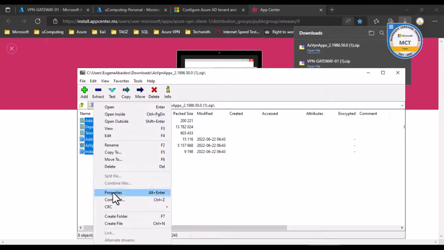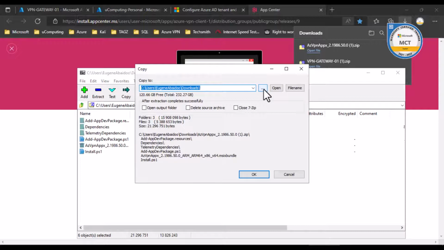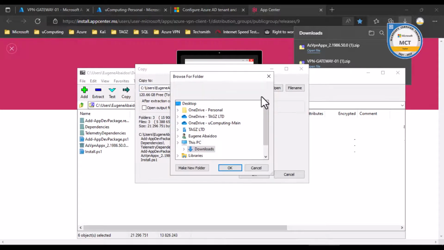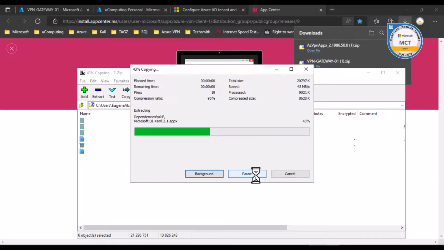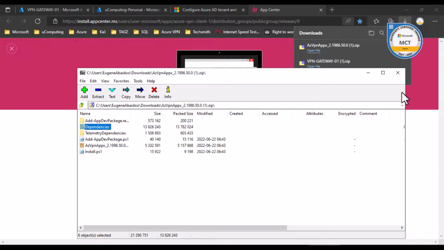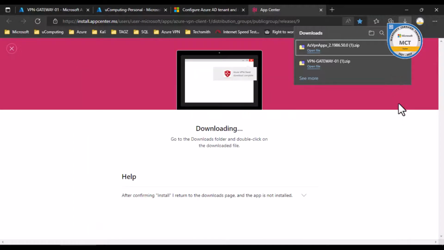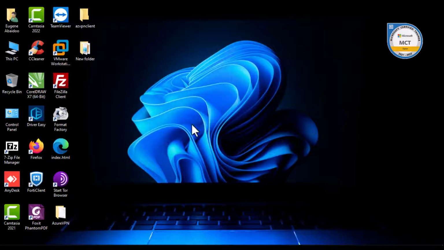I'm going to right click and extract it, or say copy to. You can always copy it from your regular Windows zipped folder if you're not using this particular archiving software. Okay, so I'm going to go to open and then create a folder on the desktop, and then go for the OK button. I'm going to go OK here. So it's going to extract everything and place it in a new folder for me on my desktop. I'm going to minimize this.